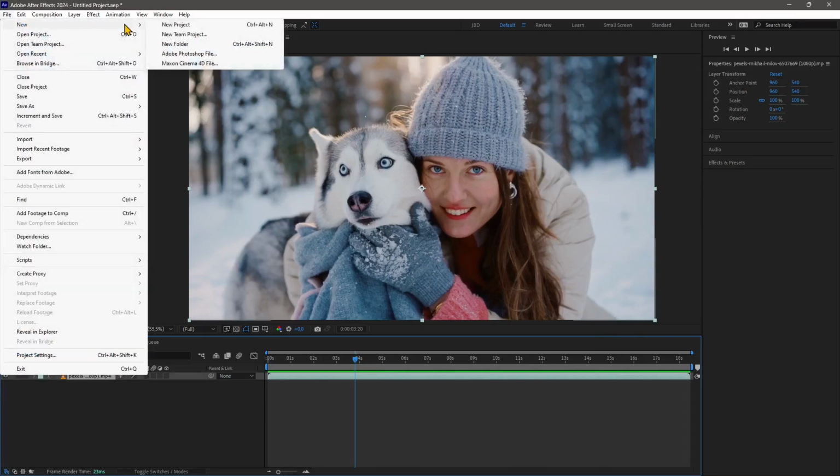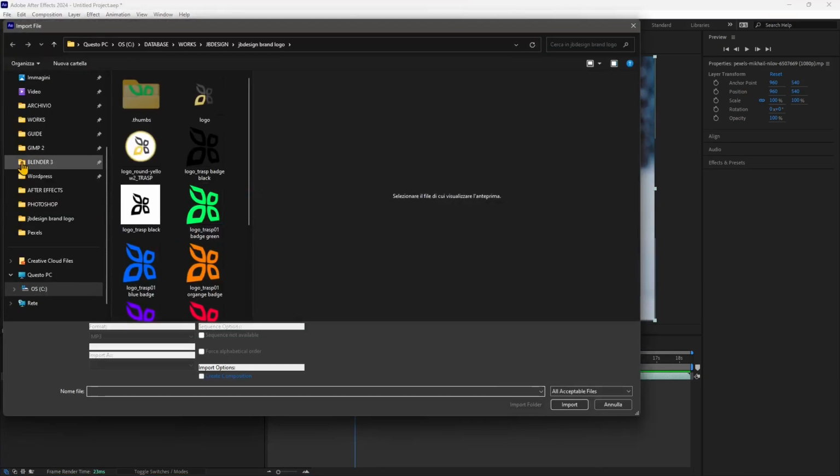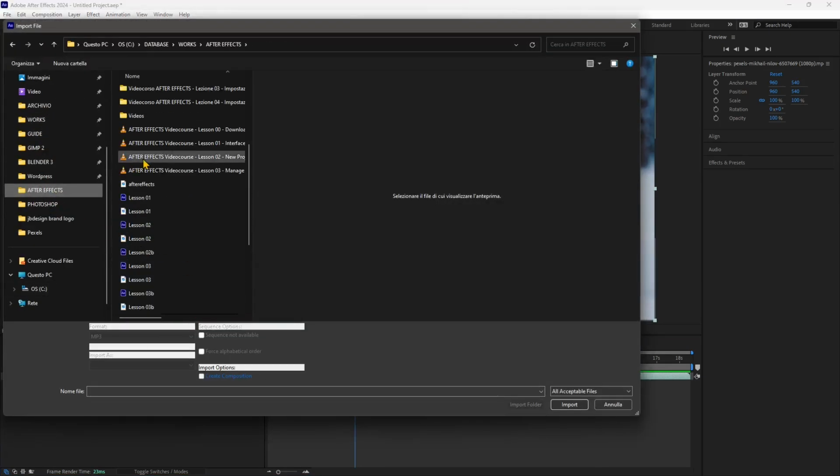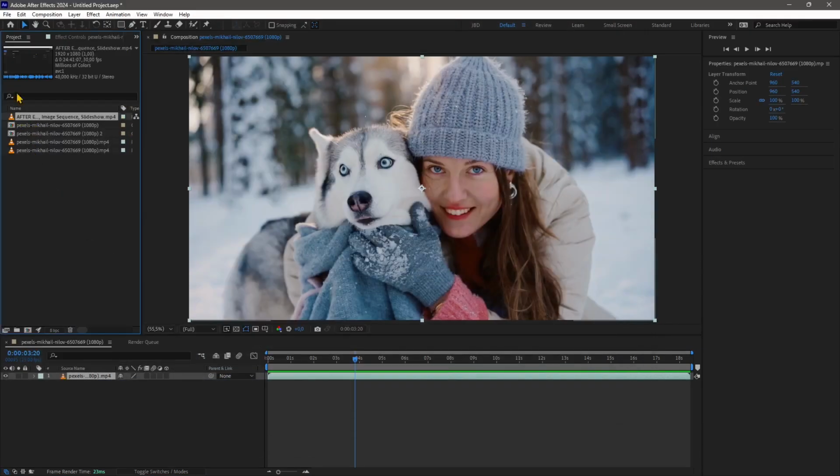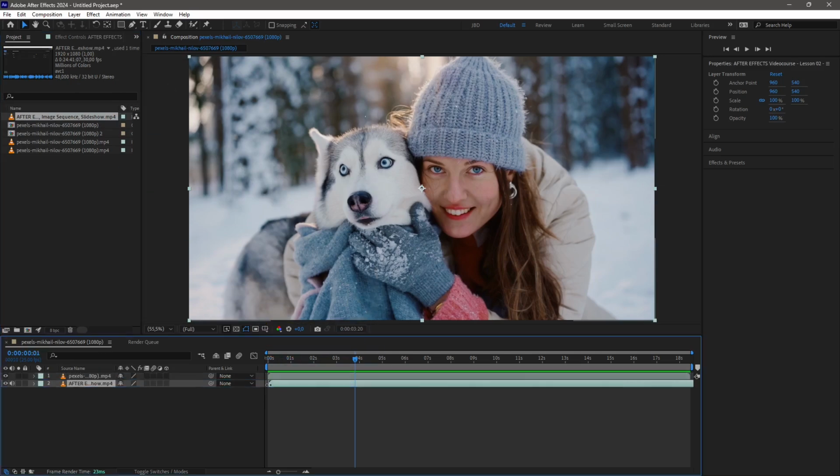Let me show you how it's going to look like when I have audio. So if I go to import and import a lesson that I have recorded for this course, there you go. Now you can see that this is going to have this audio sign right here, and it's also going to tell me about the frequency and the audio depth, and in this case is stereo. And also, if I click and drag this directly in my composition, you can see the audio icon that can be turned on and off.